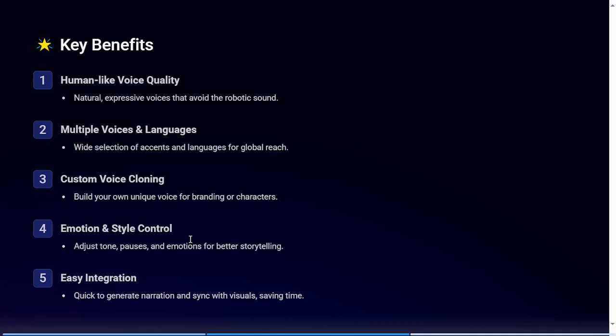The second benefit is multiple voices and languages, a wide selection of accents and languages for global reach. Let's say, for example, if you want a British accent, it will generate voiceover or narration in a British accent. If you want it in a US accent, it will generate the voice or narration in a US accent. If you want some other language like German or Italian, it can also do that.